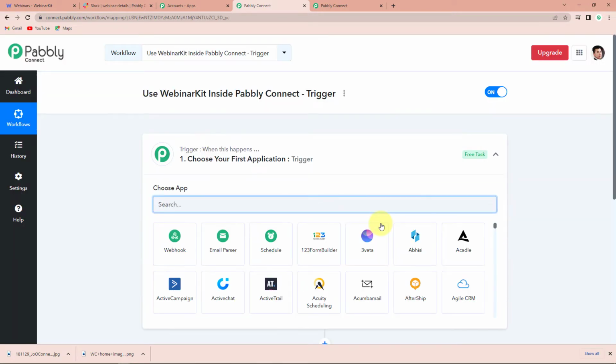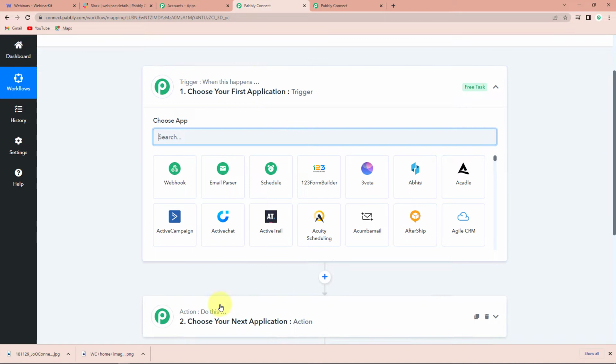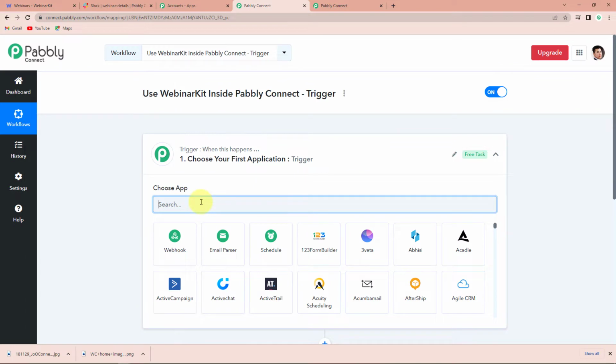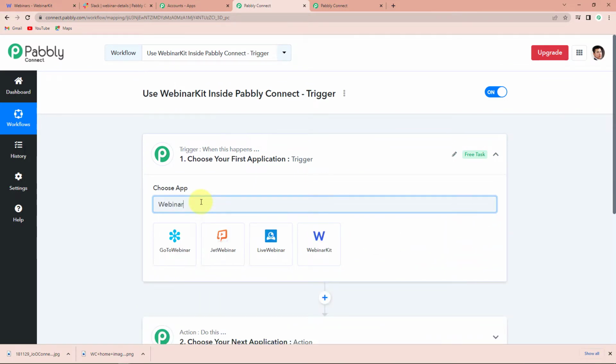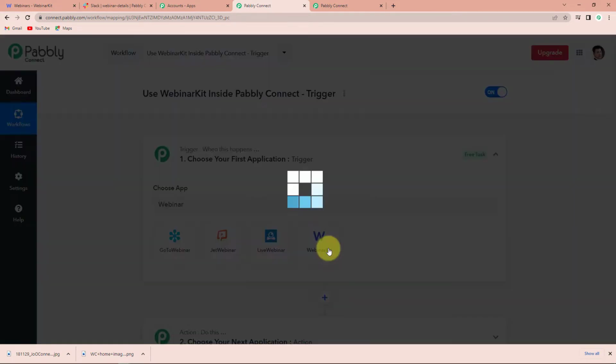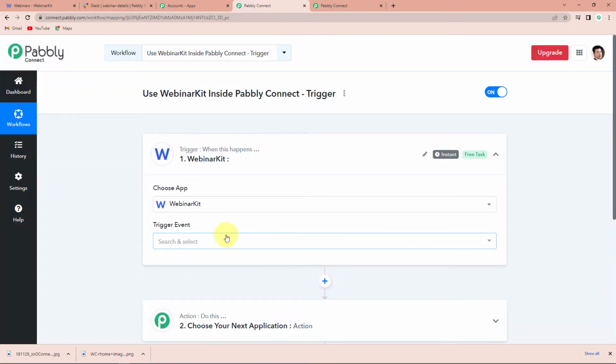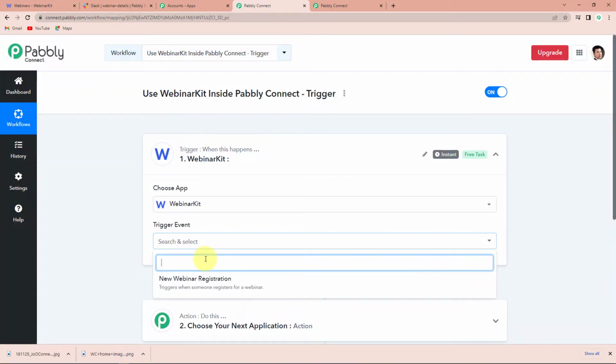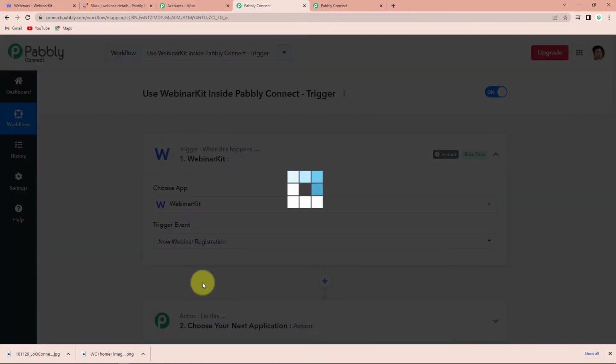Now a window has appeared in front of us where we can see two very important events, trigger and action. Triggers and actions are basically those two principles or concepts on which this entire automation works. Trigger is when this happens, and action is do this. Basically, action is the response of your trigger application. So here my trigger application will be WebinarKit. Once selected, we have to select the trigger event. So the trigger event would be new webinar registration.